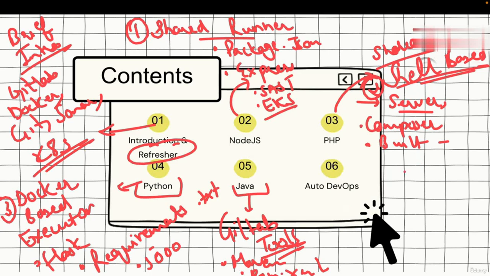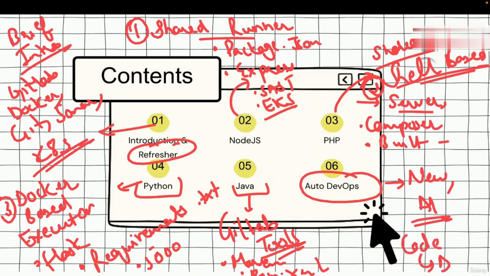The final one is going to be Auto DevOps. This is one of the new AI-based features that is available right now as an option. It is an alternative to OpenShift. In this, you just have to provide code and it is going to be automatically deployed. Everything is going to be utilized using the Kubernetes agent here.